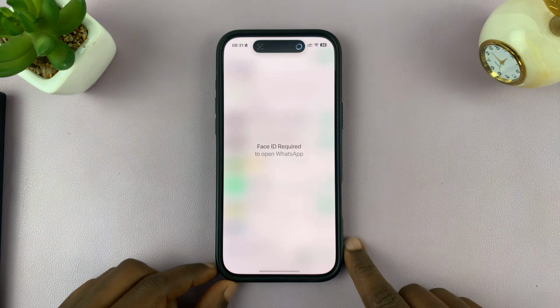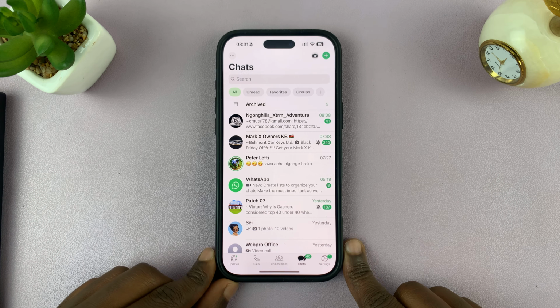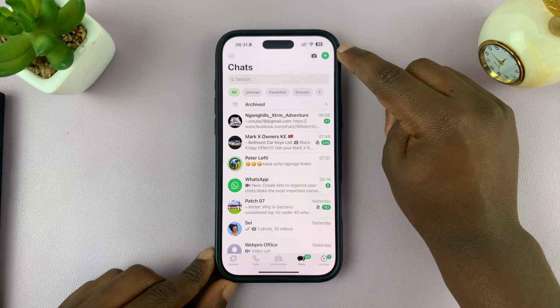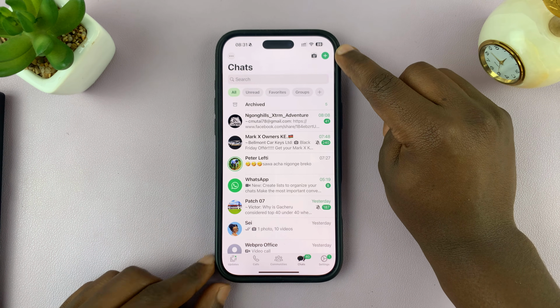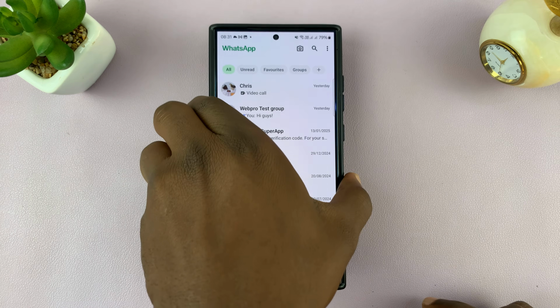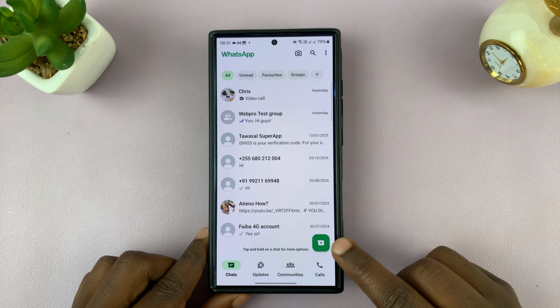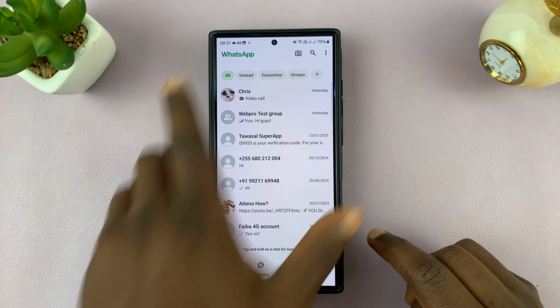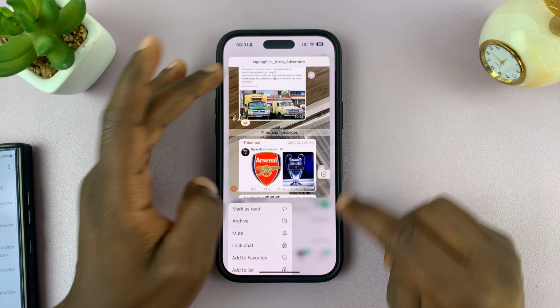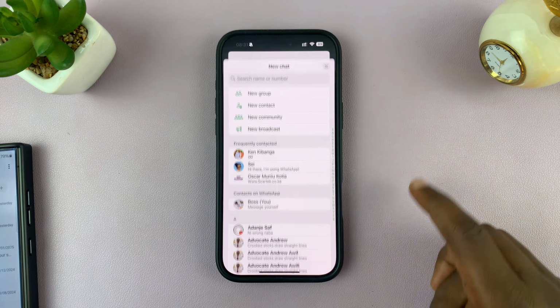So just go ahead and launch the WhatsApp application on your iPhone or Android. And then on the WhatsApp application page, tap on the plus symbol in the top right corner. And for Android users, the plus symbol is going to be somewhere here, just floating near the bottom right corner. So just go ahead and tap on that to open this menu.